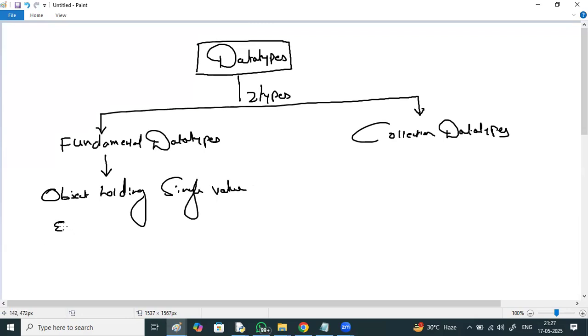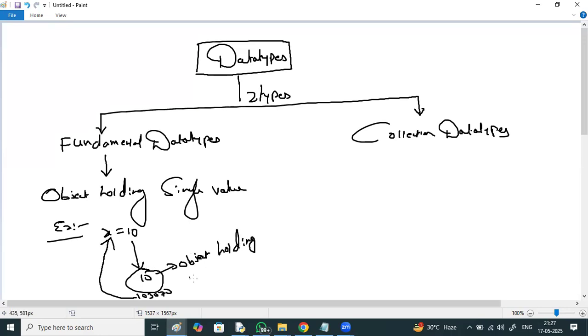Example, just now we have the X value equal to 10. That means one object is created with value 10 with some address. That address is given to X. Here, what is this? This is an object holding the single value. That is what a fundamental type is.